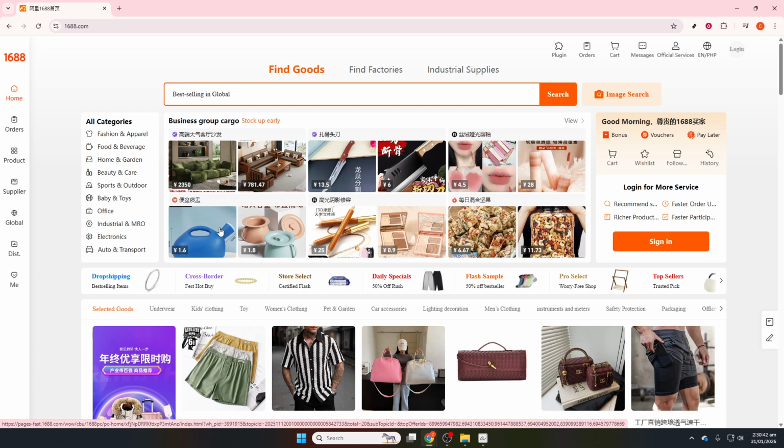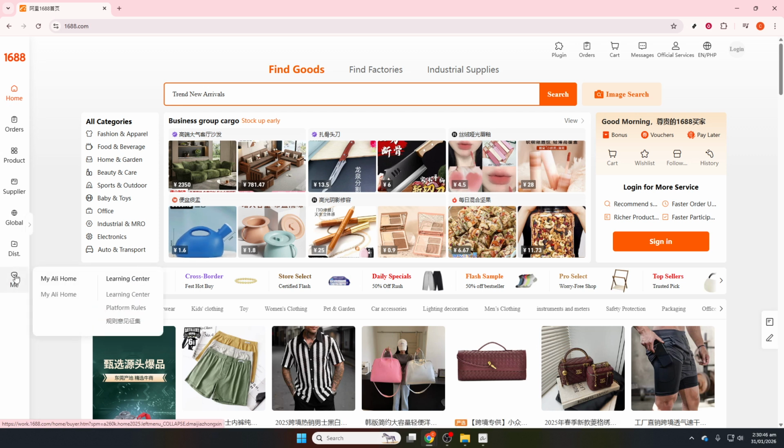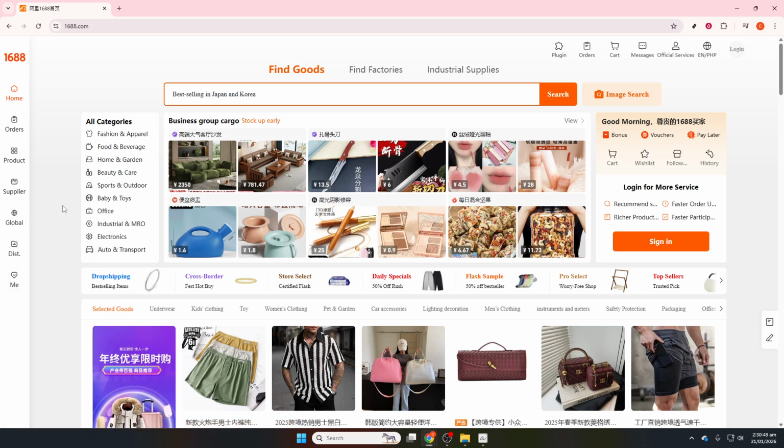If the interface appears in Chinese, look for the language or translation option in settings or on the product page. Some versions offer built-in translation. Even if you keep Chinese as the default, don't worry. I'll point out the key labels to recognize as we go.